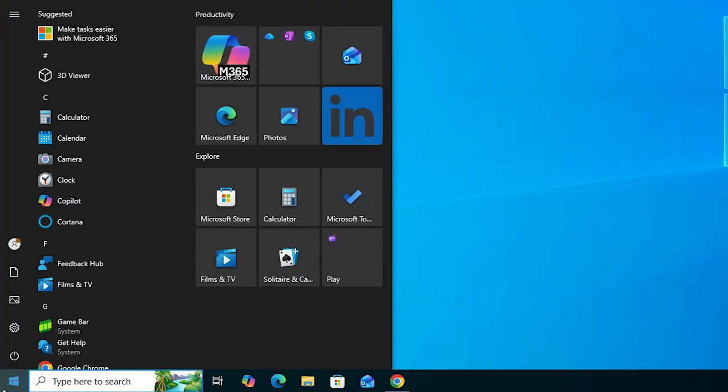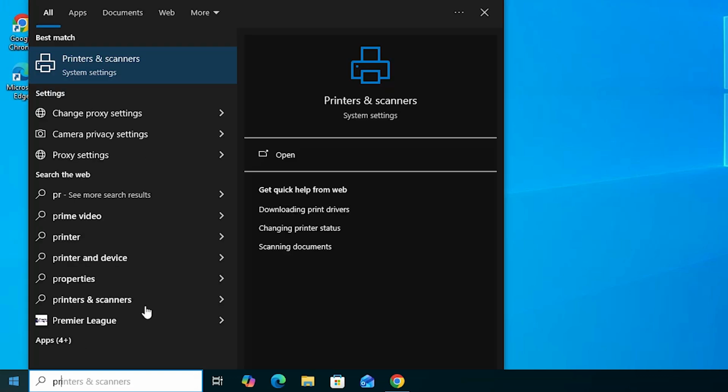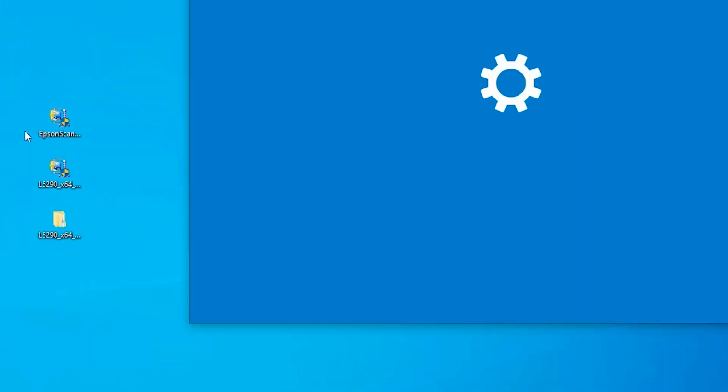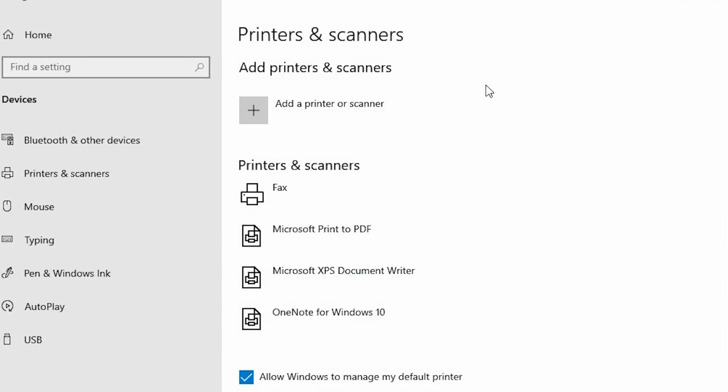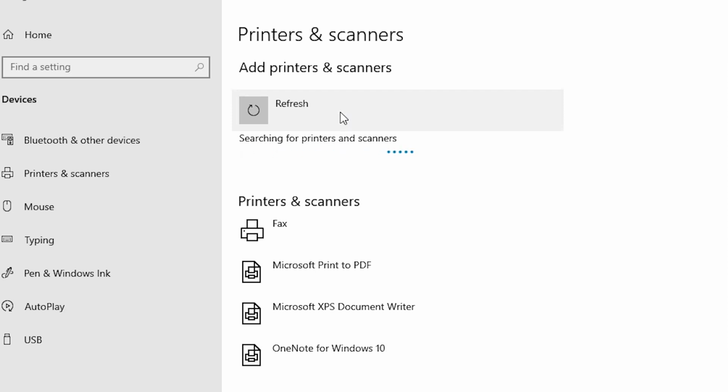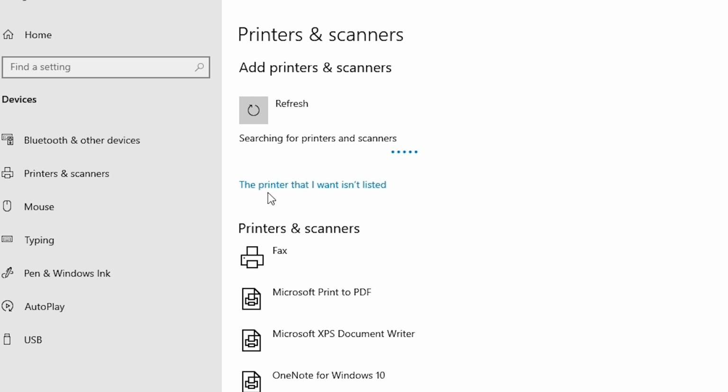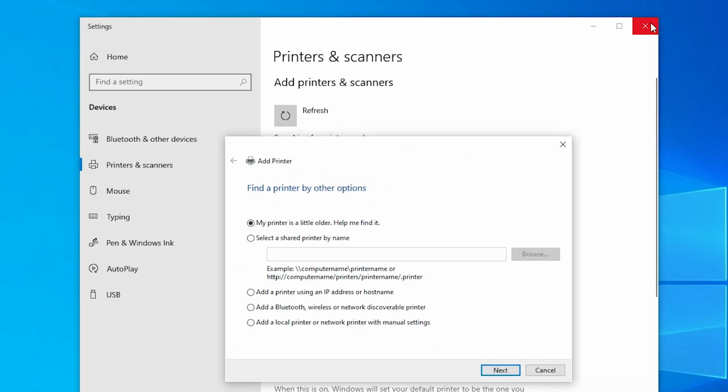Go to Start, type printers and scanners, click on Printers and scanners. In Printers and scanners, at the top we find Add a printer or scanner. Click on Add a printer or scanner. Wait for a few seconds and in a few seconds a new option pops up. The option is The printer that I want isn't listed. Click on that.